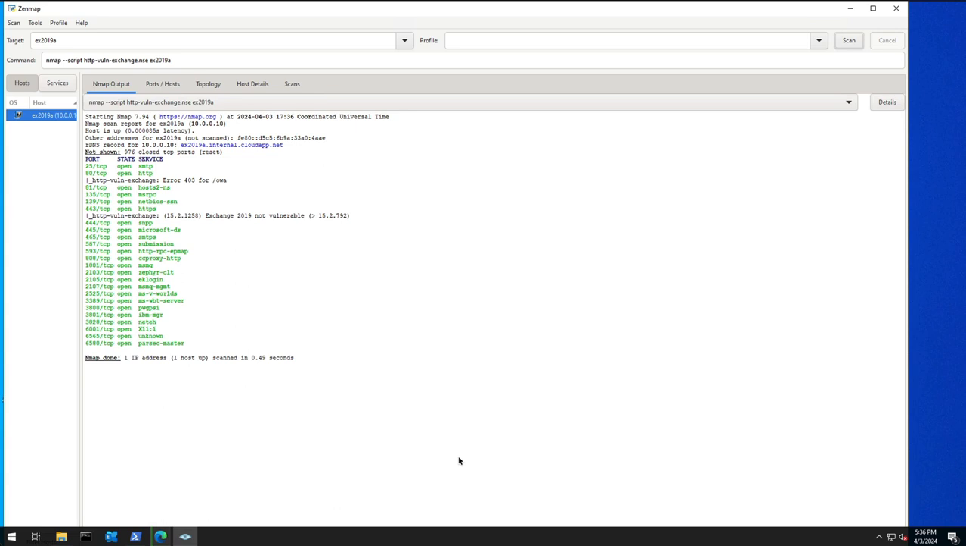Running Zenmap with a new script available from GitHub.